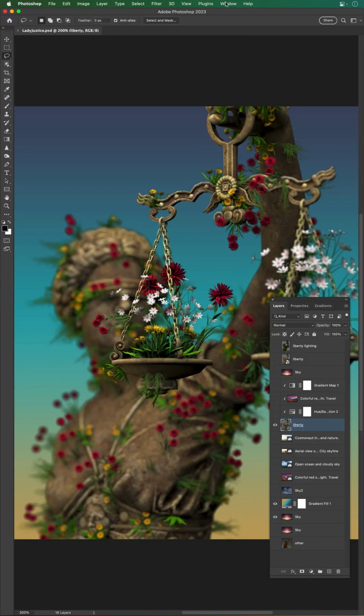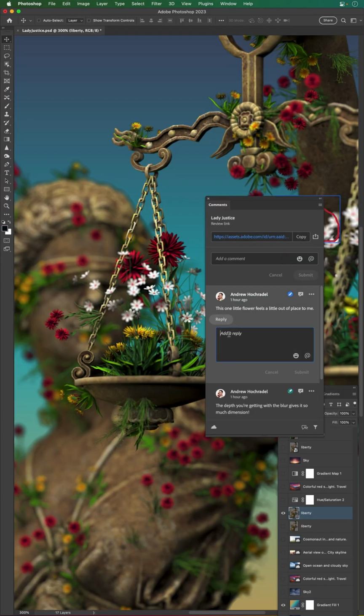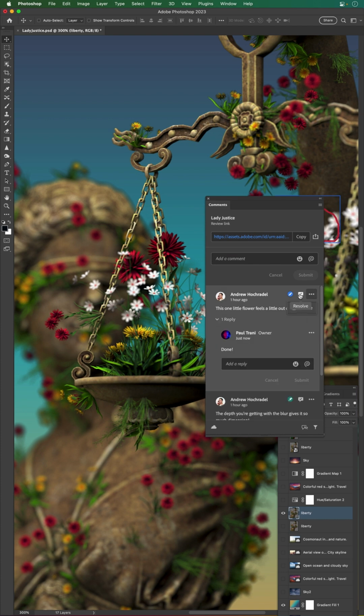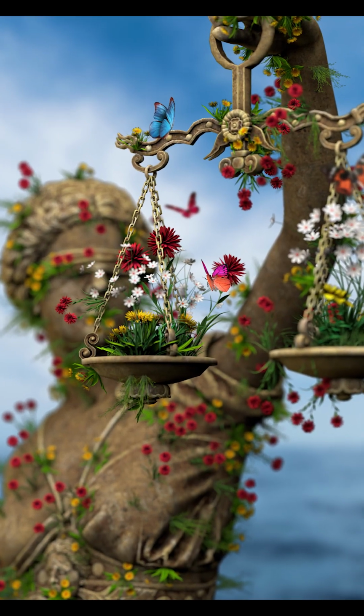When I open it up, I go to Window, I go down to Comments, and look at that, all the comments are there. I can quickly jump in, resolve the ones that I want, and update that content when I'm good and ready. Getting feedback from others has really helped me become a better designer.